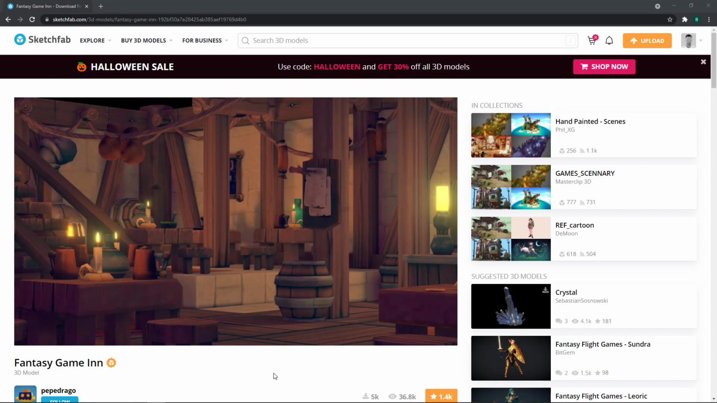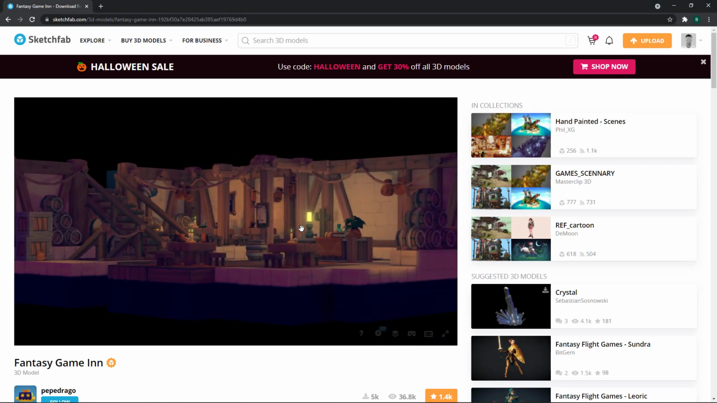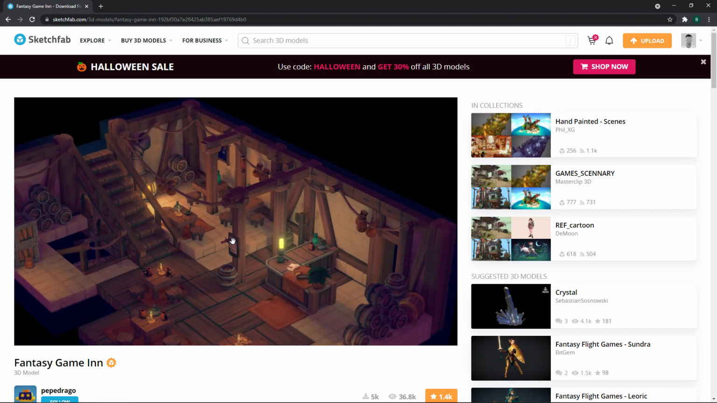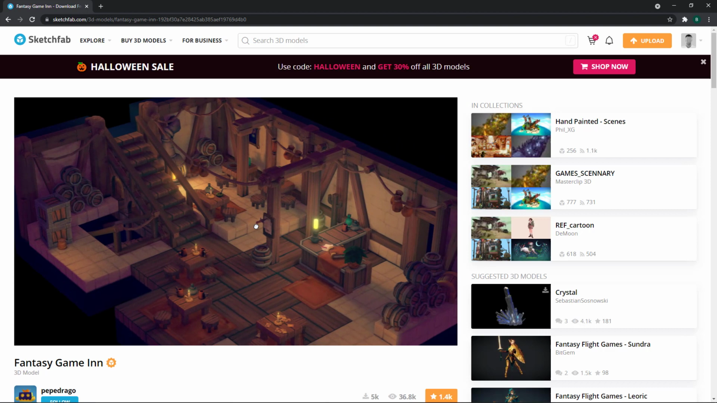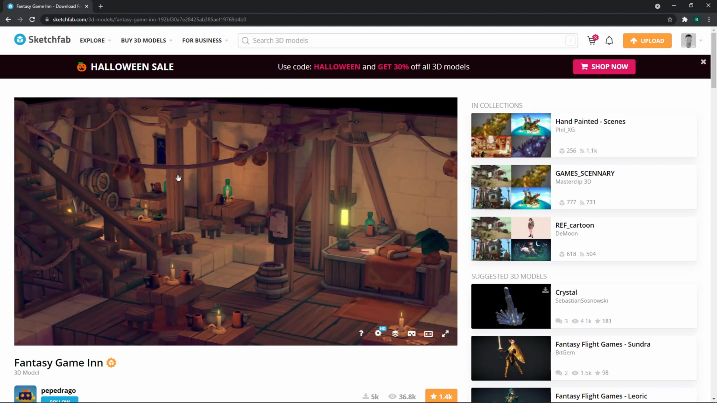Hello everyone. In this video I'm going to show you how to use a 3D model from Sketchfab in Panda3D. So I'm going to use this model, which is this low poly scene, and it looks very nice on Sketchfab. And I'm also going to add the link to this Sketchfab model to the video description.